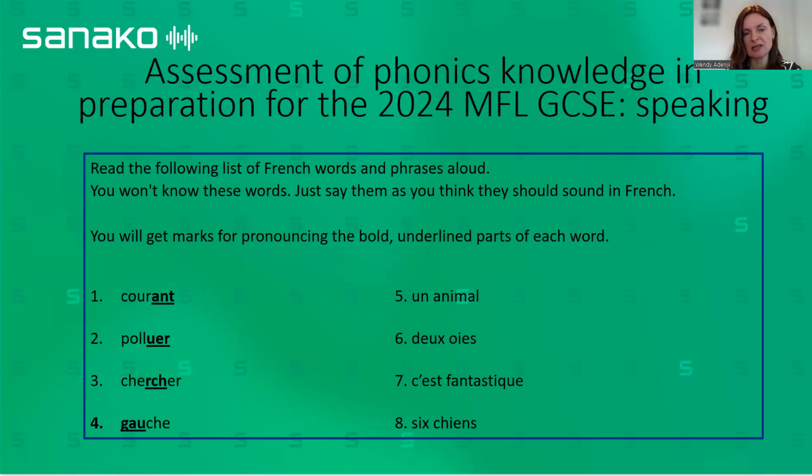And then in the speaking exam, you could consider giving them, first of all, in year 7, just some individual words to say, perhaps some double word phrases like "un animal", "deux oies". So then they're going to be applying the rules of liaison as well. And asking them in particular, if you want to, you could highlight or underline some focus graphemes.